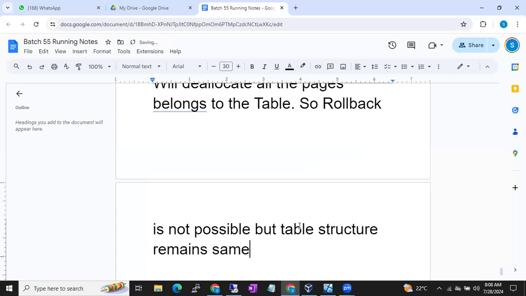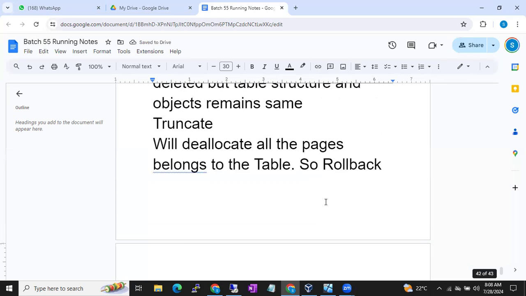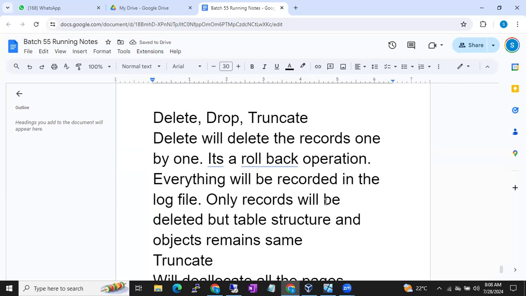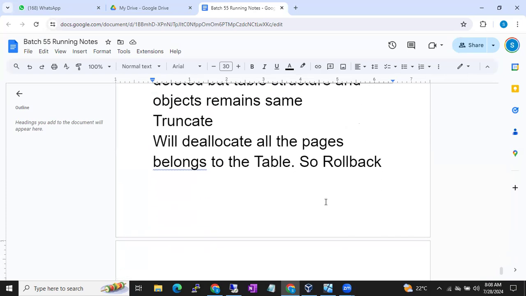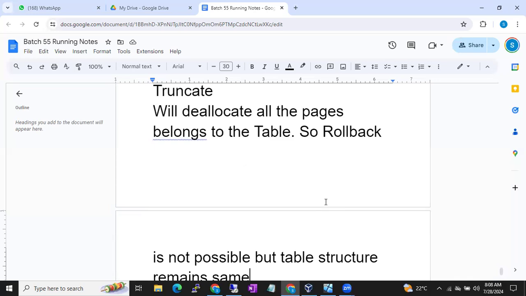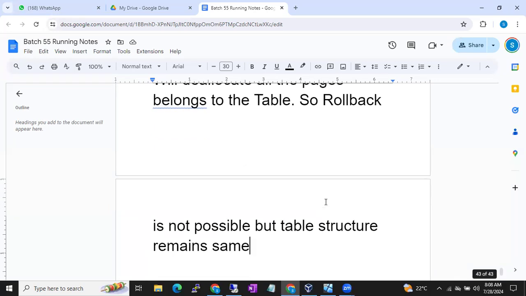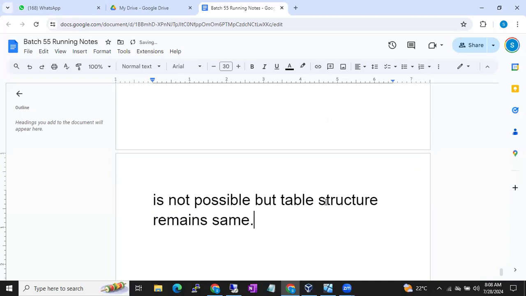Delete and truncate are almost the same, guys. Delete removes records one by one and tracks everything, whereas truncate deallocates all the pages at a time and does not track the action. If you are not able to track the action, you cannot roll it back. You cannot undo the action. That is truncate, guys.